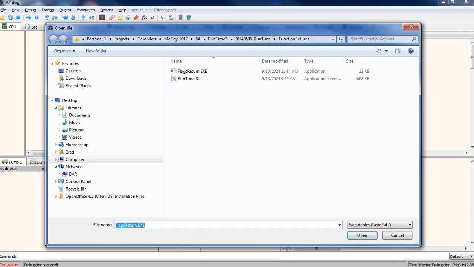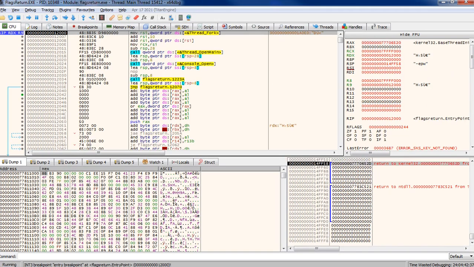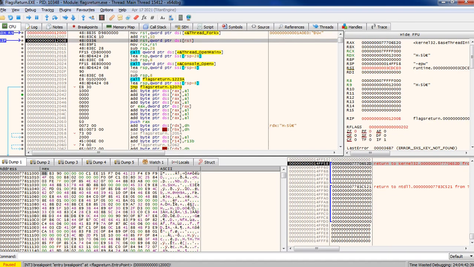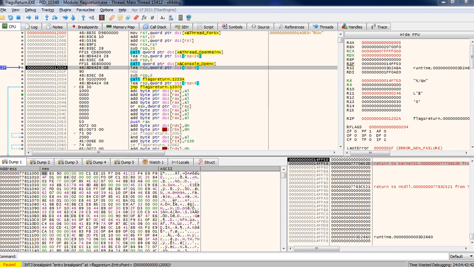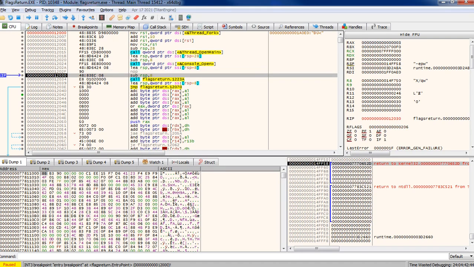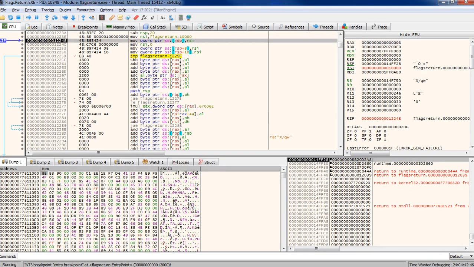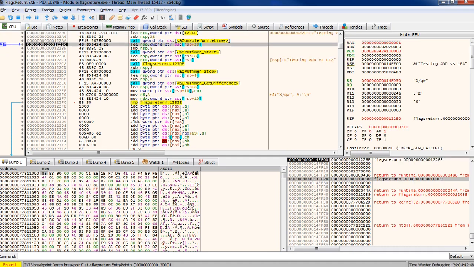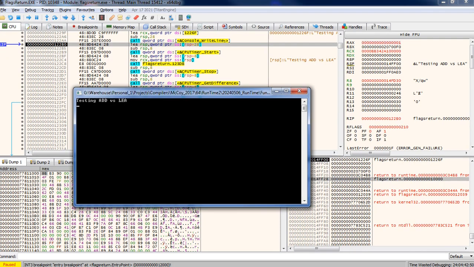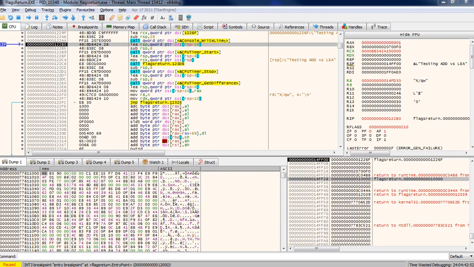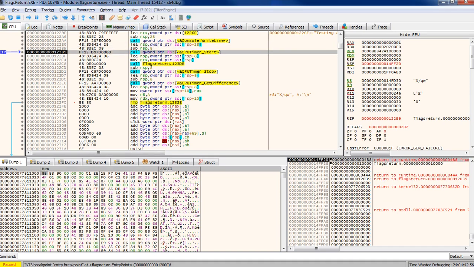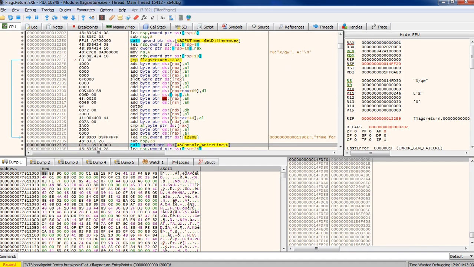Okay, let's open this up. I should have had it preset here. Let's go in here, let's open our console window, let's drag it out. Here's our test. We just wrote our first line, testing add versus LEA. Alright, I don't want to start the timer because that's going to screw up the test. I just kind of want to show, I'll scroll down here.